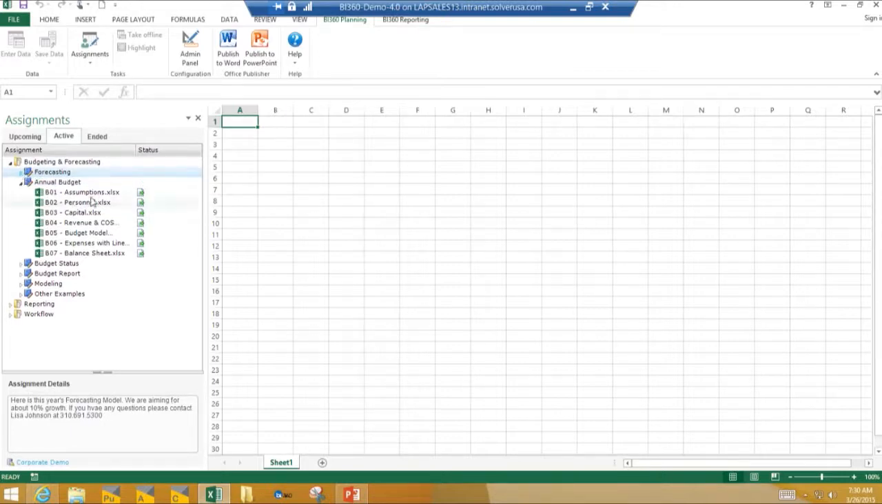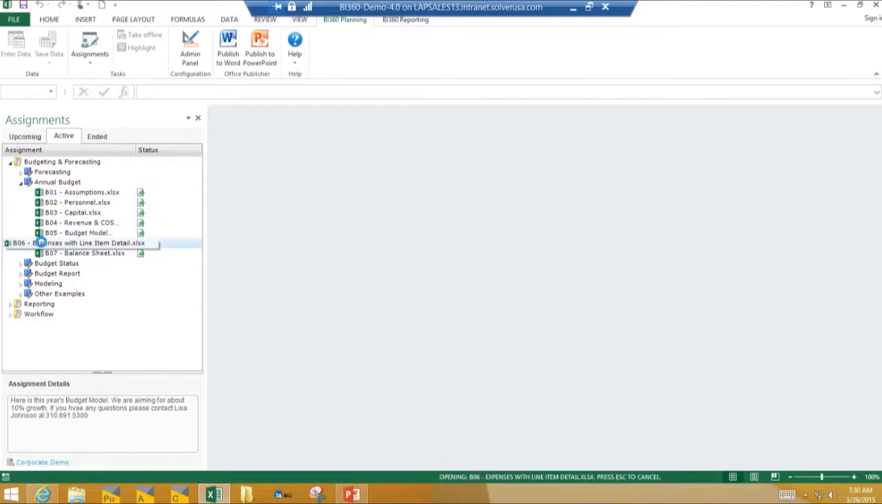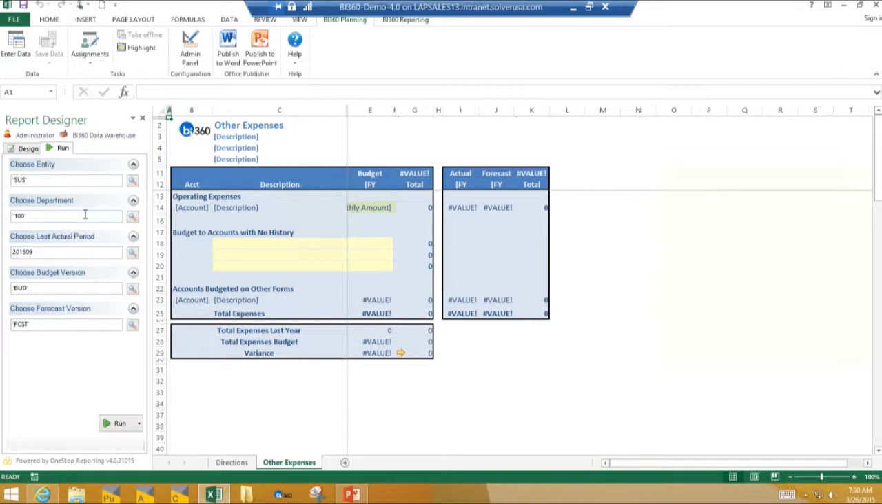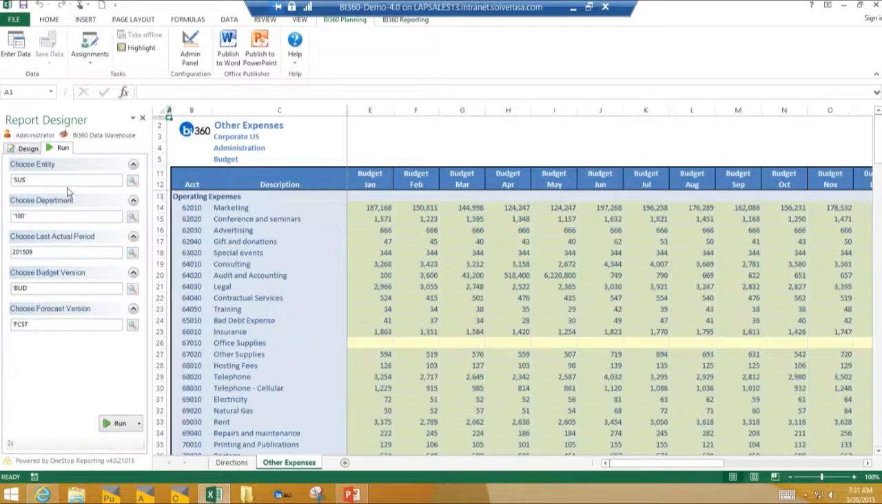If your company does forecasting, assumptions are easy to design and create. And again, these were all utilizing the ease and flexibility of Excel with the drag and drop capability of BI360. So we'll just run a quick other expense report. And let's say I am the manager of Department 100, so I'm going to go ahead and run this, and I would only have visibility to the roles and responsibilities of activity that I have within the company based upon my security. I would not see everyone else's budget activity. That's all I have access to.